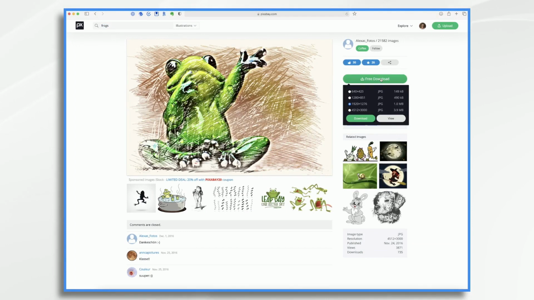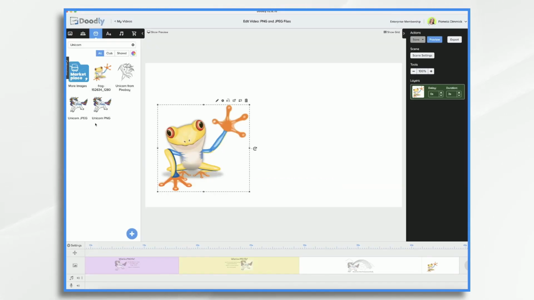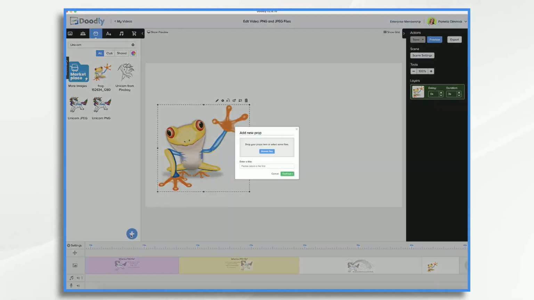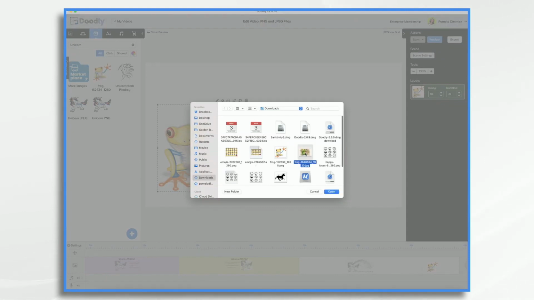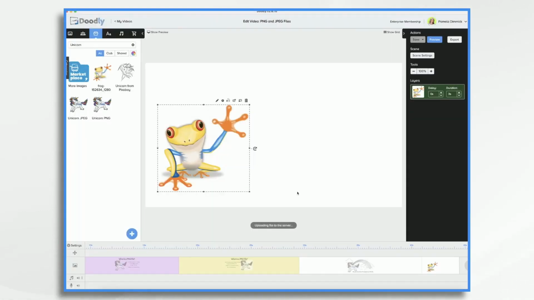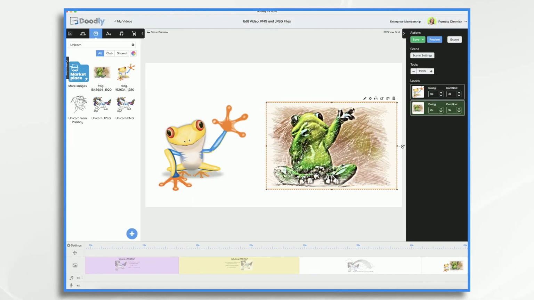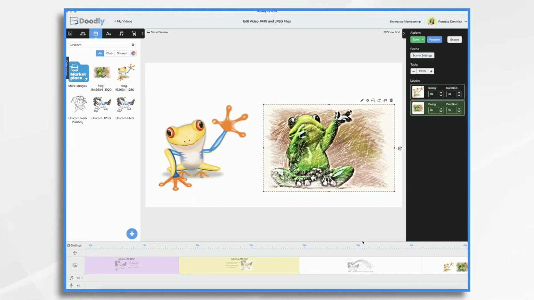And here we have a JPEG. And 1920, this one fits within the right size for us. So I'm going to go ahead and click download. And then come back in here, Props, and then the plus sign, browse, frog, and here he is. And that's the basics of working with PNG and JPEG files in Doodly. Thanks for watching!